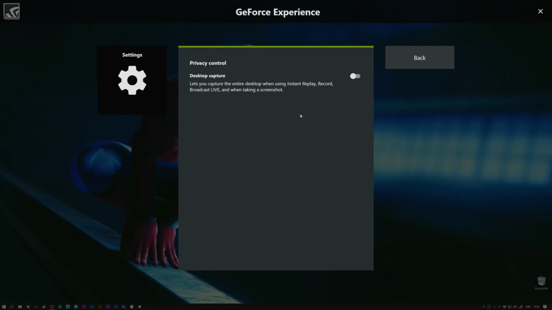So, I would probably recommend keeping the privacy mode turned on, or the privacy control turned, I don't know which is on or off. Green! Because that means it'll record the entire screen instead. However, there's a lot of caveats here.